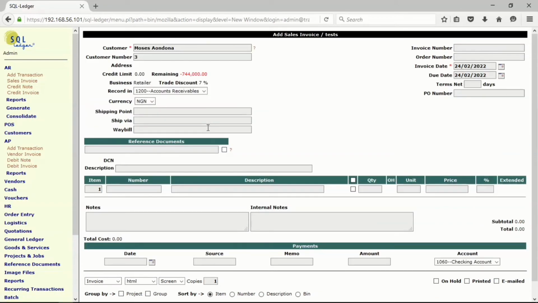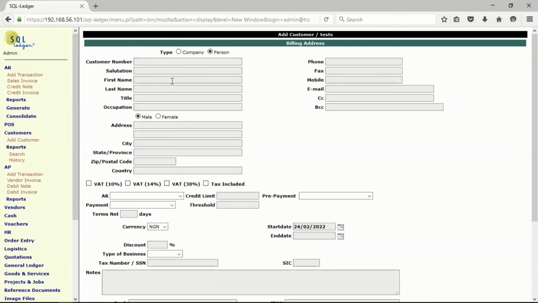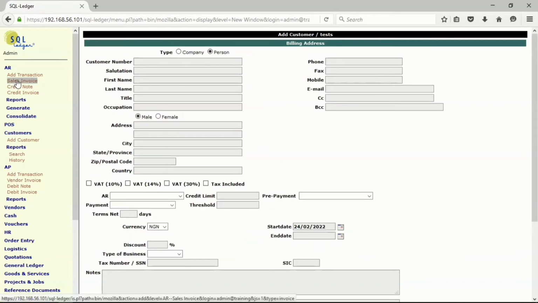Let's create one more customer that is not among the above type of business. Add customer. We create a customer called Haruna Danjuma. We select this account, and having done that, we're not going to select any type of business here. We simply go ahead and click on save. Now let's go and sell to Danjuma.